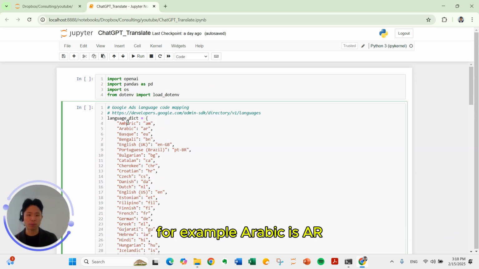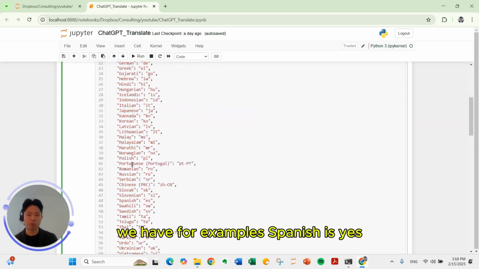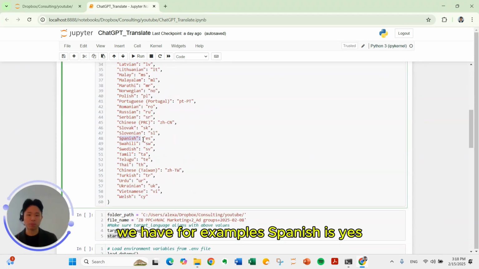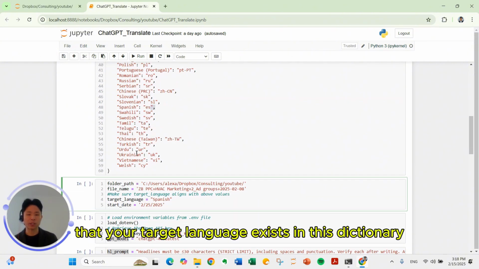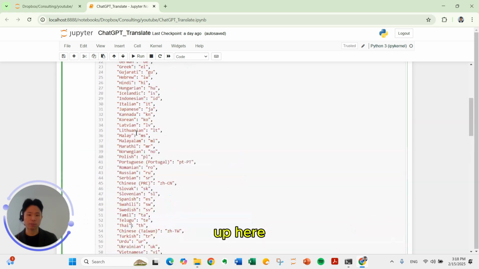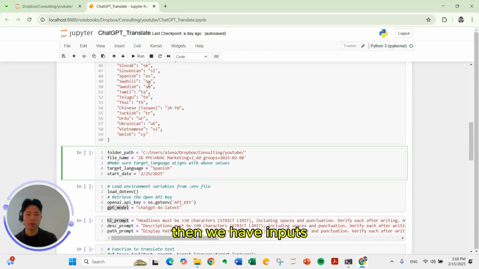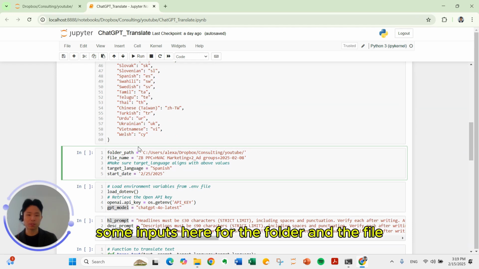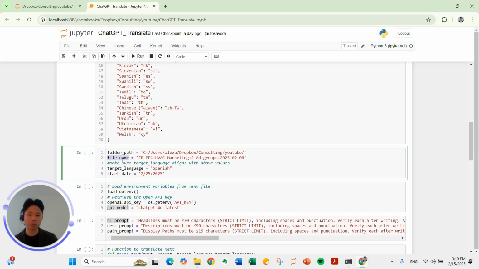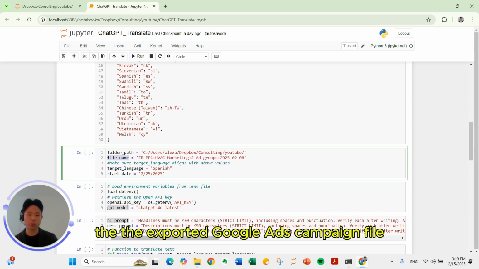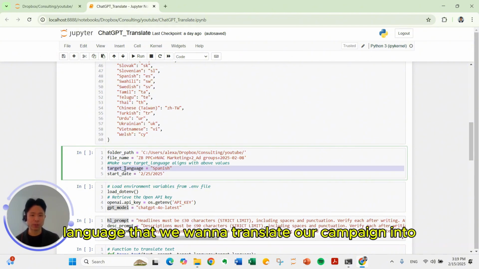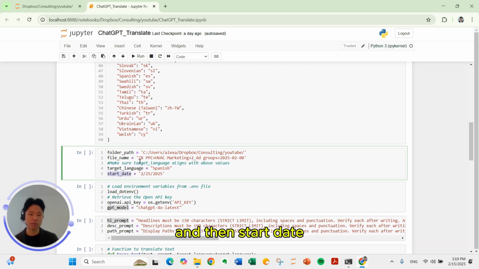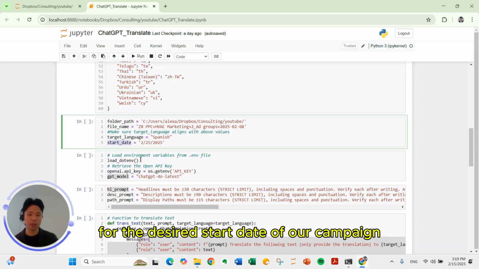Then the second cell, we have a language dictionary, so it maps the Google Ads language names to their codes. For example, Arabic is AR, Spanish is ES, and you want to ensure that your target language exists in this dictionary up here. Then we have some inputs here for the folder and the file, the exported Google Ads campaign file, and then the target language that we want to translate our campaign into, and the start date for the desired start date of our campaign.